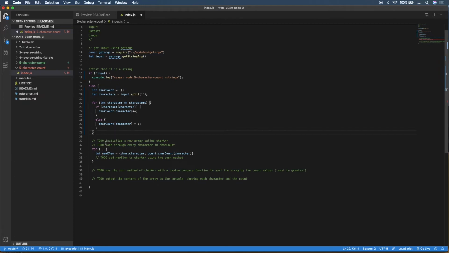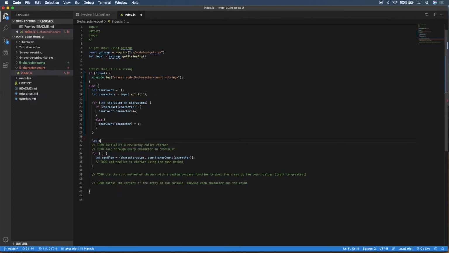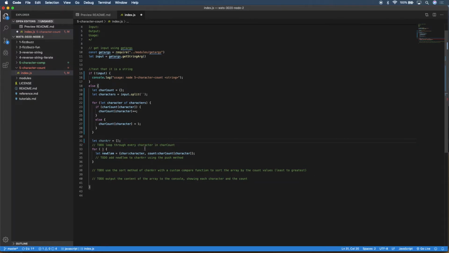Oh, we just finished that actually. Okay. So initialize a new array called char or char array, whatever you want to call it. We say it's an array by using the brackets. Now we're going to loop through every character in char count. So we'll do for let character of char count.